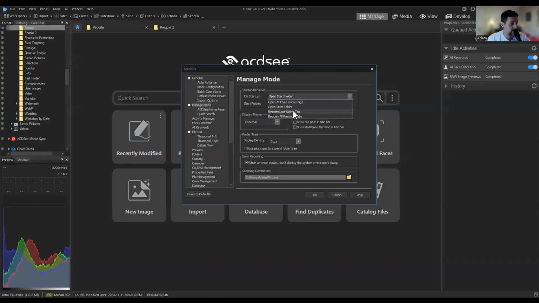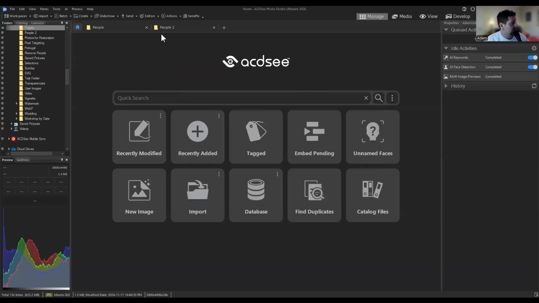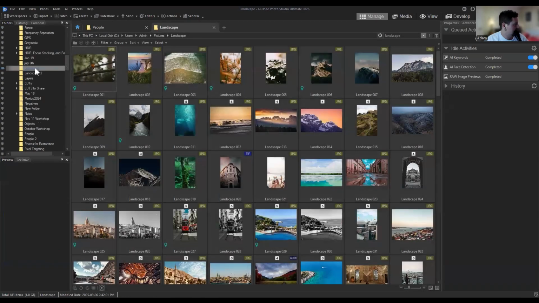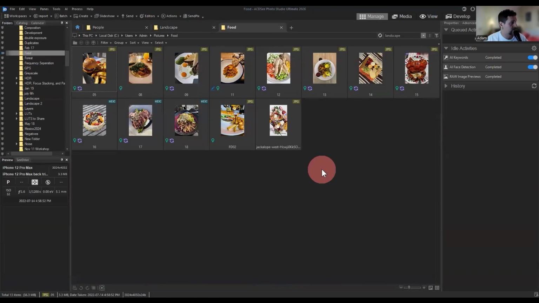So this gives me the ability to open based on particular tabs that I have active at the time, that holds that information and opens it up next time I activate or interact with ACDSee. So if I click on reopen all previous tabs, and that's the startup behavior I want to save in this case, that means that when I interact with some folders here, so we'll open up my people folder, I have that open. Let's open up my landscape folder. And then let's open up, I don't know, say my food folder.